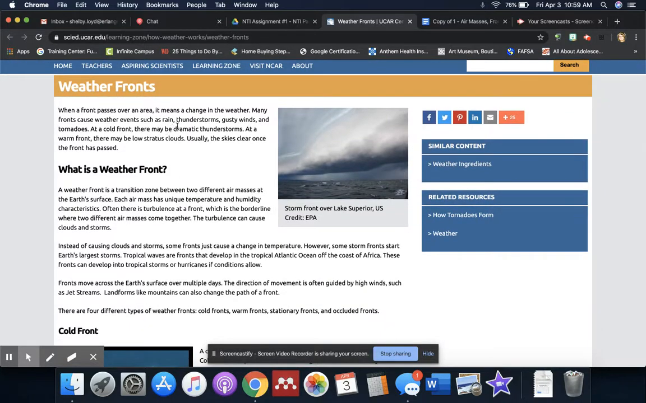When a front passes over an area, it means a change in the weather. Many fronts cause weather events such as rain, thunderstorms, gusty winds, and tornadoes. At a cold front, there may be dramatic thunderstorms. At a warm front, there may be low stratus clouds. Usually the sky is clear once the front has passed.